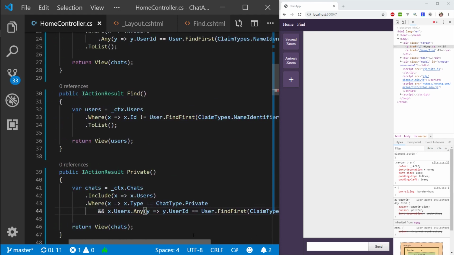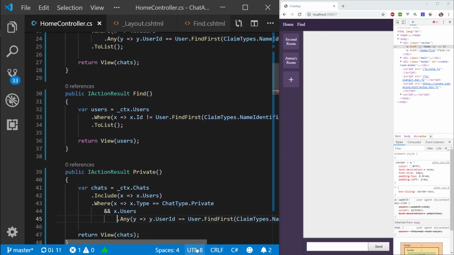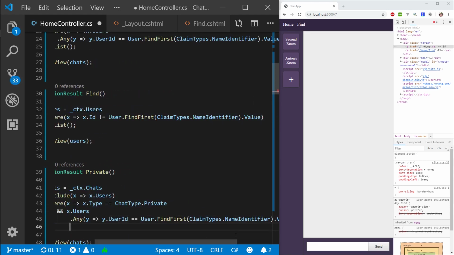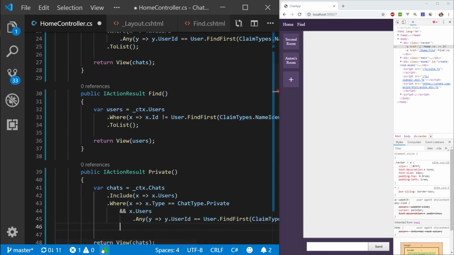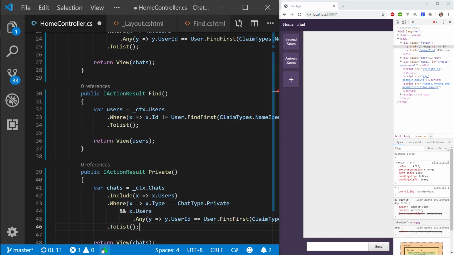Okay, so let me drop this down here. Is this one too many? Nope, it's not. That's all right. Screen's so small. Let's call to list. Okay, so we have our chats where our user is present.